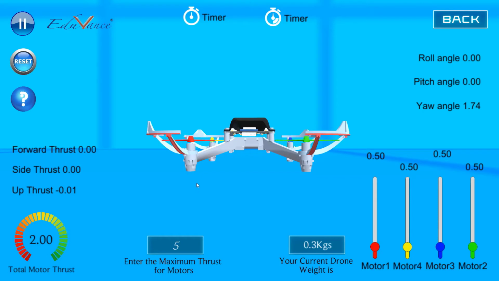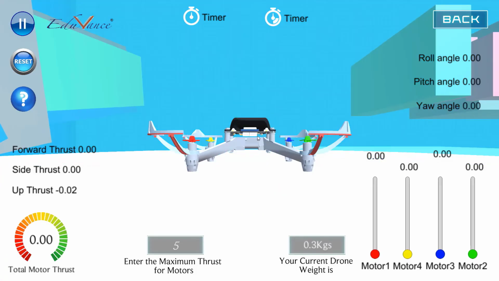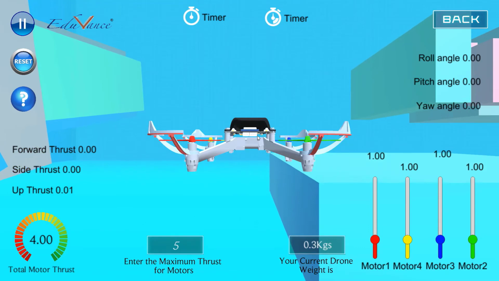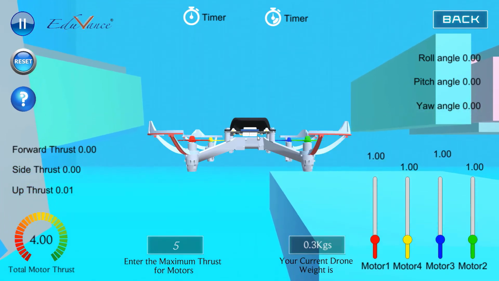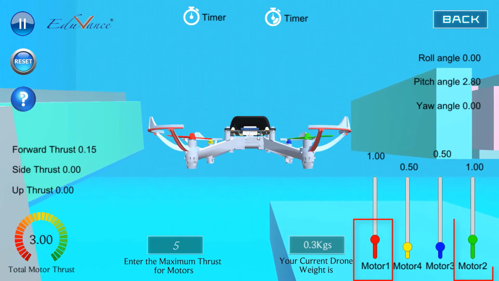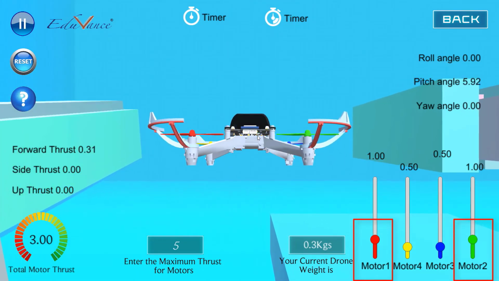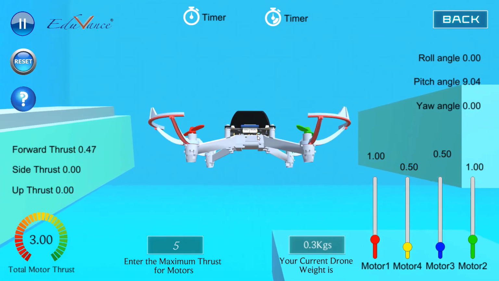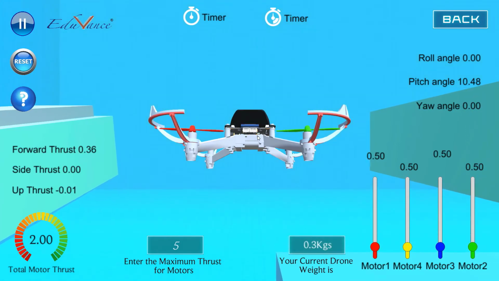So the question I will leave you with, now that we have understood how to pitch the drone forward, as I'm showing you. So we go up, we come down a little bit in terms of thrust, and now I'm increasing motor 1 and motor 2 to pitch my drone forward. Now to stop the pitching, I'm going to bring them all equal.